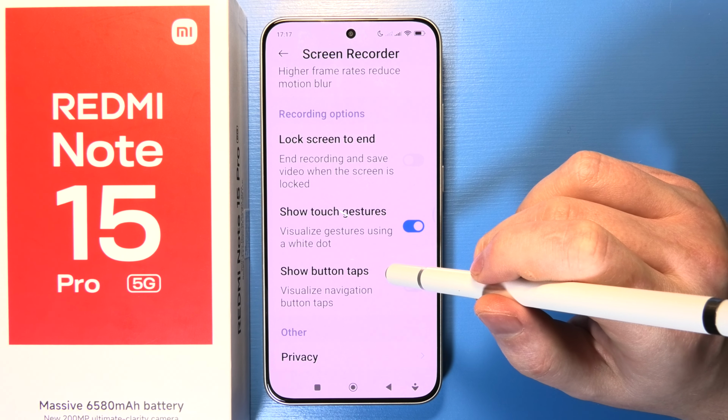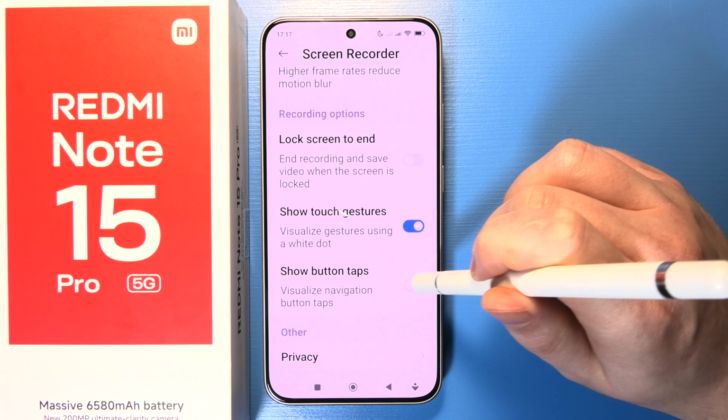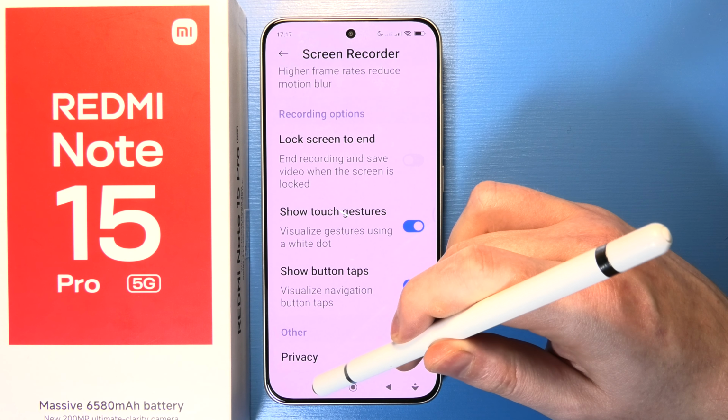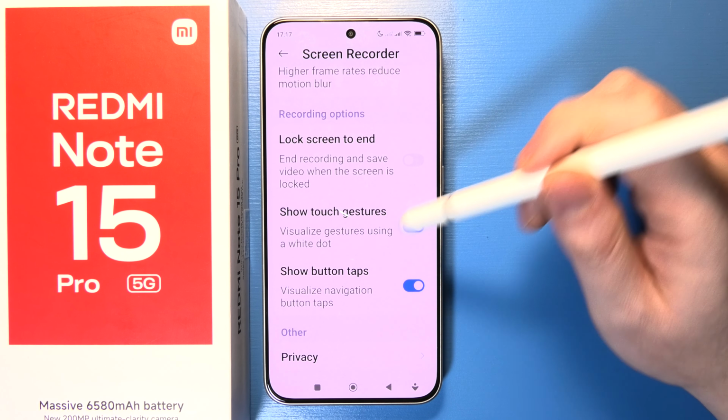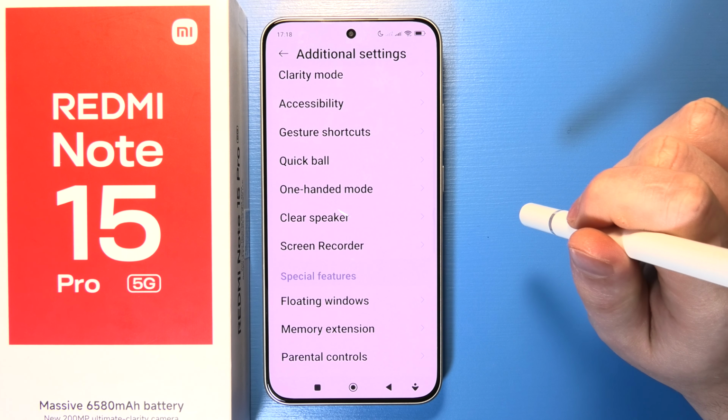Then there's the show button taps, and this visualizes navigation button taps. So if you click on the back button, home button, or the menu button, it will visualize that you've pressed on them. And that is all of the screen recording settings.